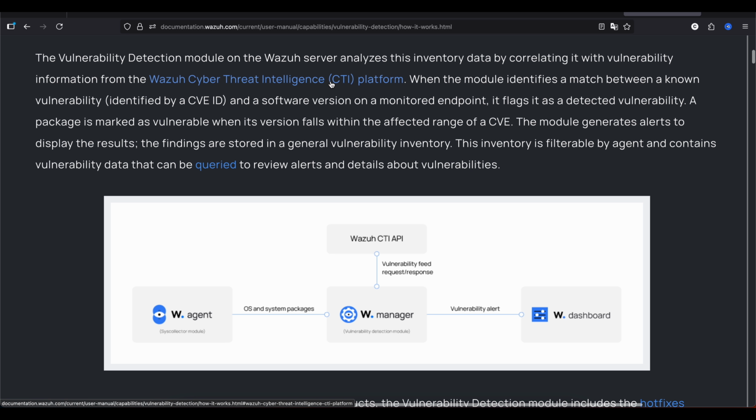Now the next thing is Wazuh itself. They have a cyber threat intelligence platform, the CTI platform, like all the other vulnerability databases have, like NVD. Wazuh has its own. So the vulnerability detection module on the Wazuh server analyzes the inventory data which has been sent from the agent to the server. They analyze this data first, and they correlate this vulnerability information. So whatever information they are getting from the agent, now they are correlating and trying to match it with the threat intelligence platform.